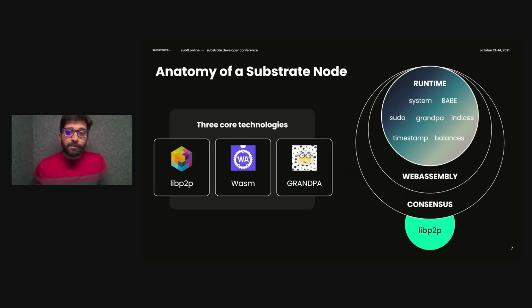So, anatomy of a Substrate node. A blockchain. Okay, so what is blockchain? Where does it exist? Unlike in Web 2, where everything is centralized, you have services and data on a centralized server. Unlike that, blockchain lives among the nodes in the network, right? So it more or less lives and functions on nodes.